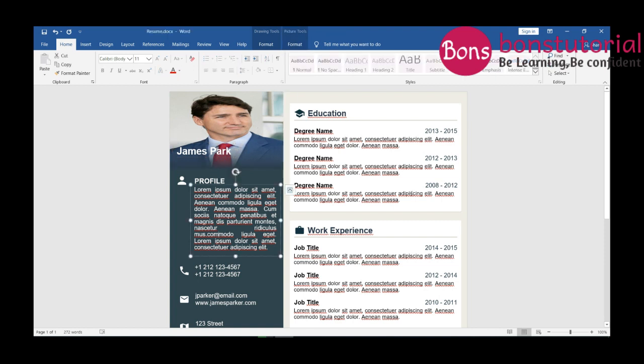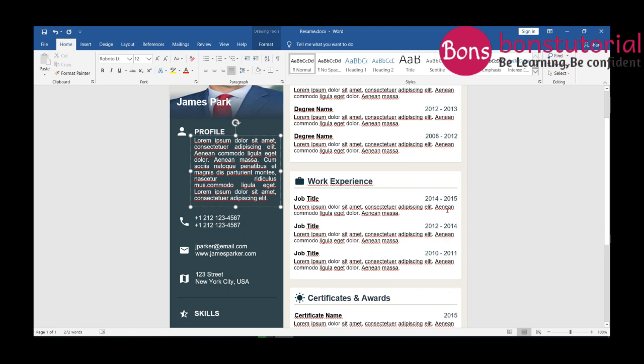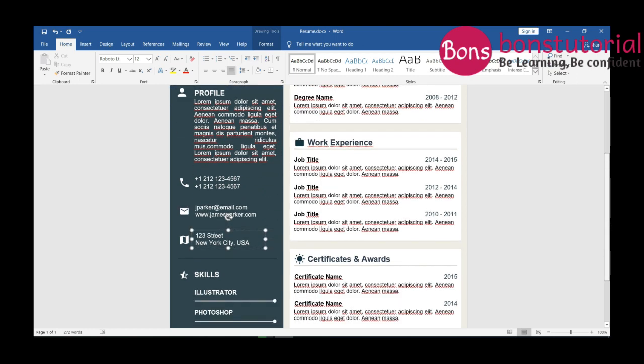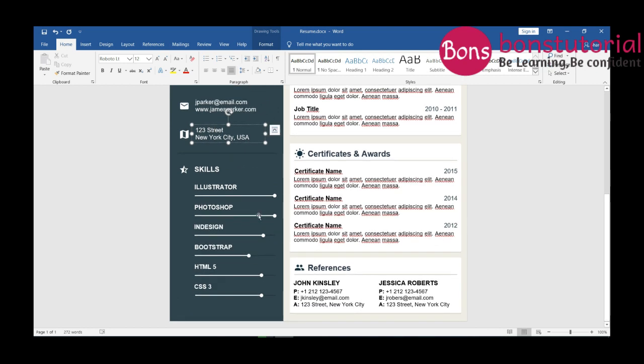This way you can change name and pictures. You can delete this one if you don't want. This is the email address. Here is your present address. And here is the scale. Probably you don't like this label, so click here and just click the delete button. Again, click here and delete. Click here and delete. That's how you can delete.